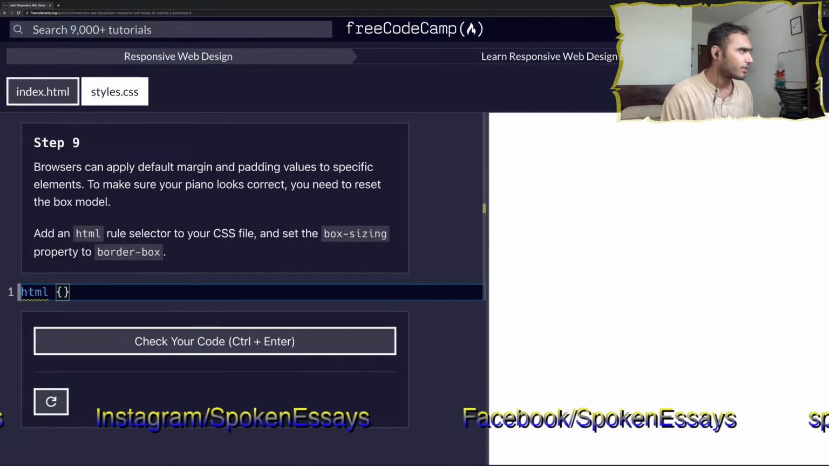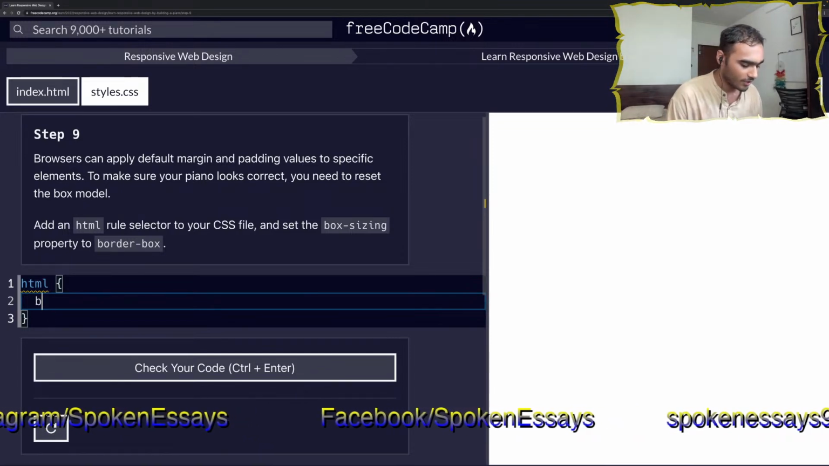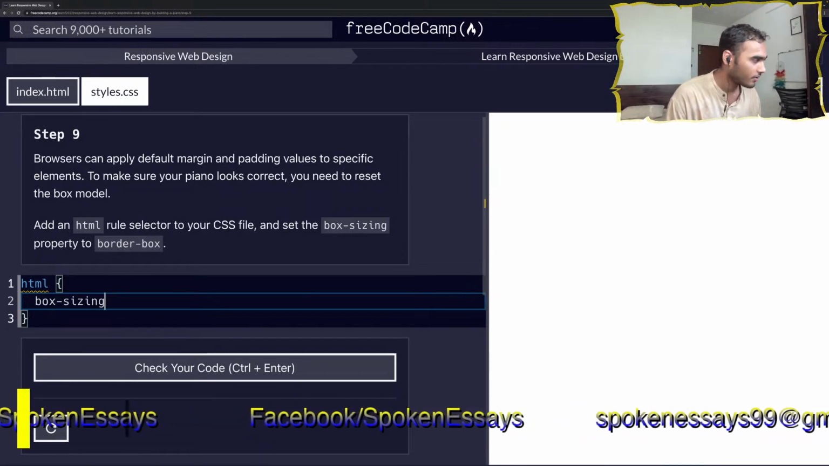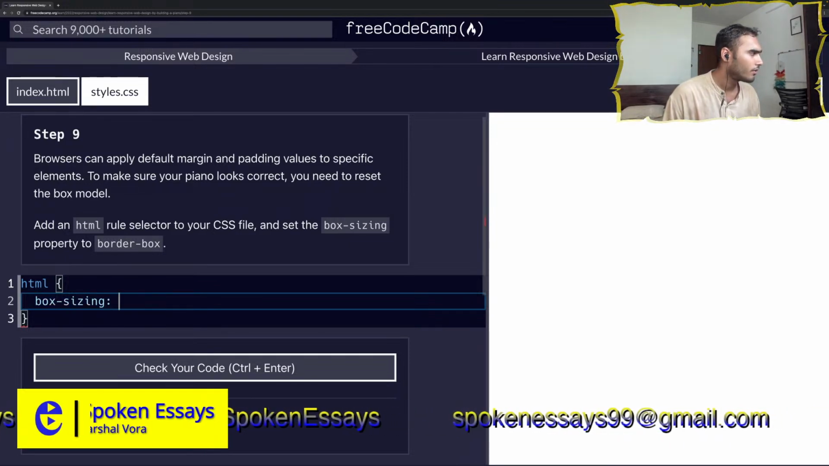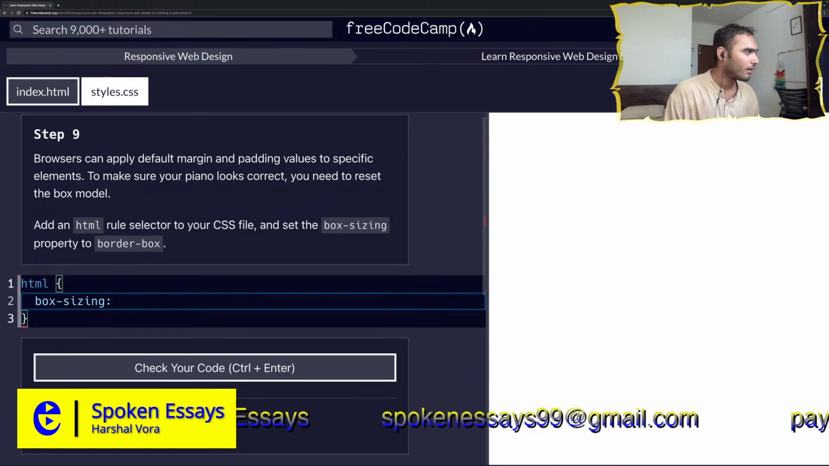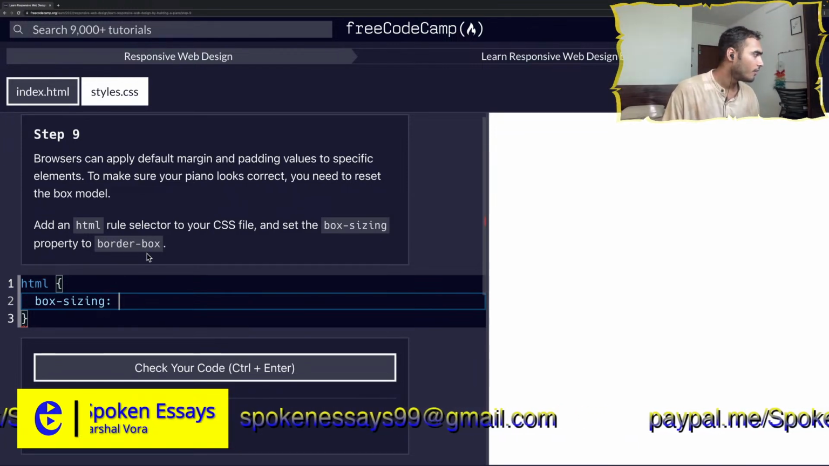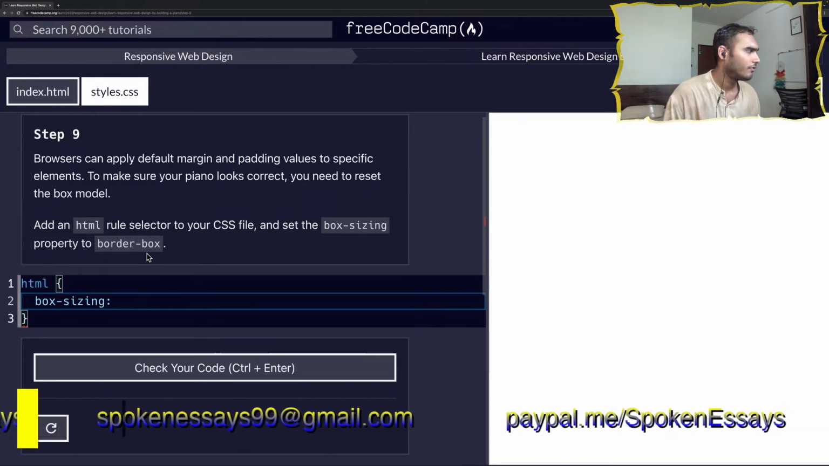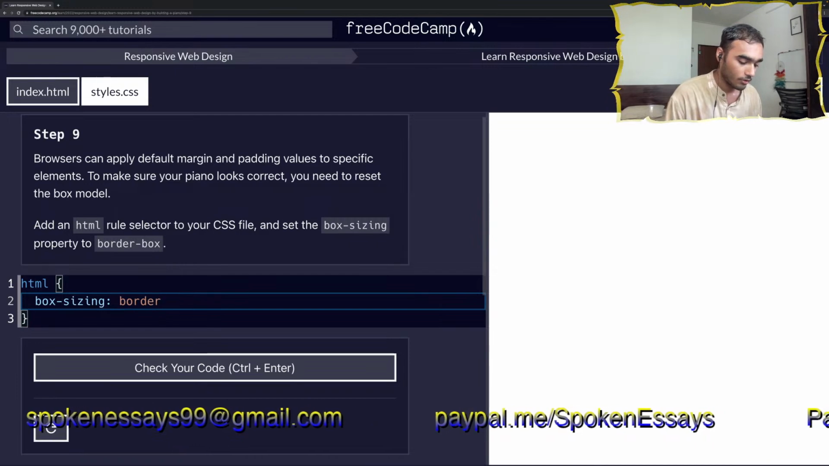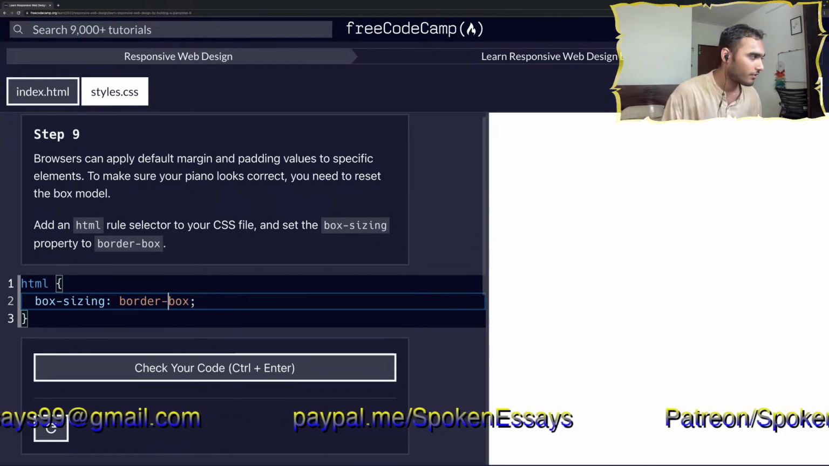Okay, we are inside the CSS file right now, and we'll put in box-sizing. So box hyphen sizing property, and the moment I pressed spacebar, you can see it changed colors. So that means it is accepting that property, and we'll make it border-box. Now I am intrigued what this does.